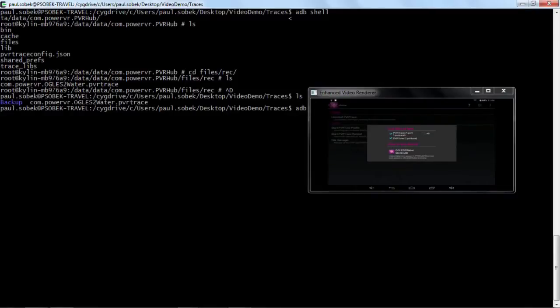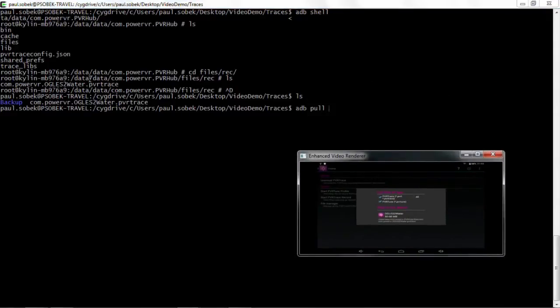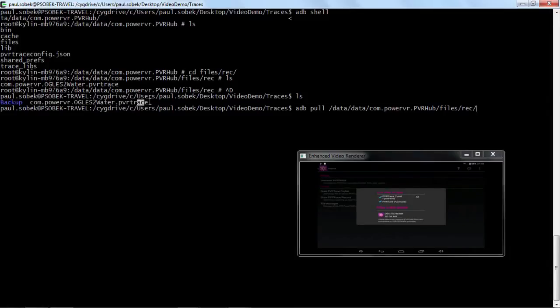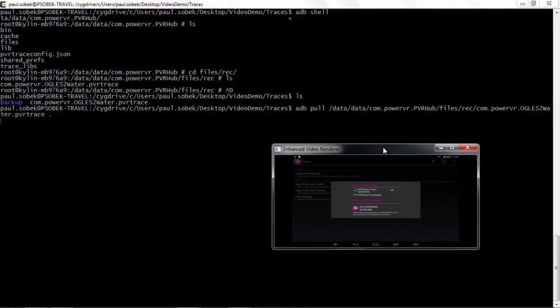Then all I need to do is ADB pull and select that path. So that is now copying over to this machine. And at this point I'm actually finished using the V989 tablet.